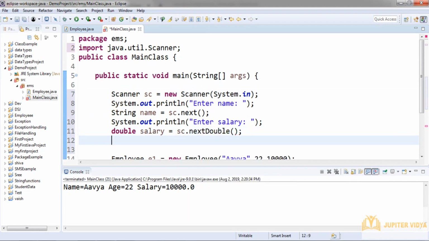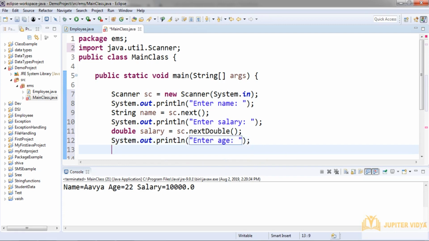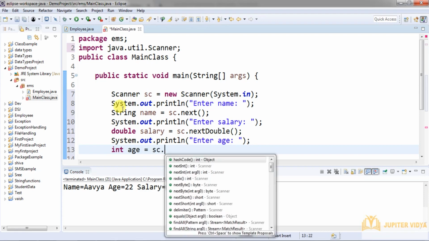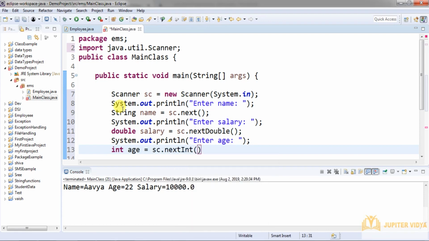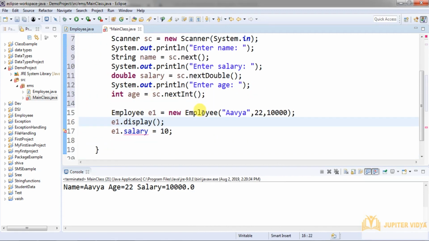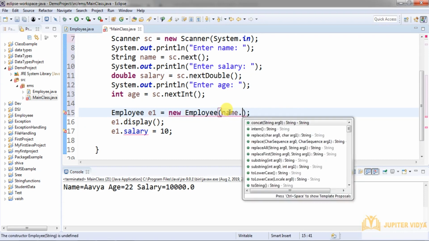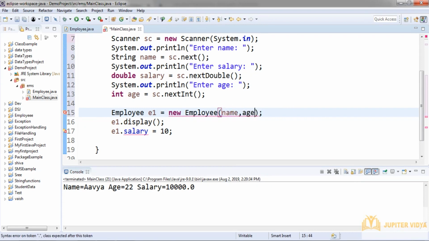And then age, enter age. So I'll create a variable here, age, and then call this method nextInt. So the values are stored in these variables. Instead of these values, I can specify the variable names: name, then age, and then salary.